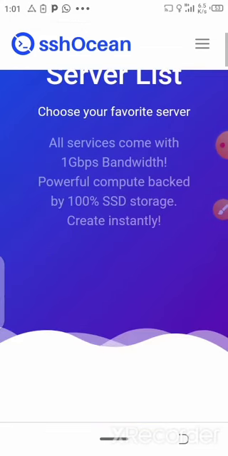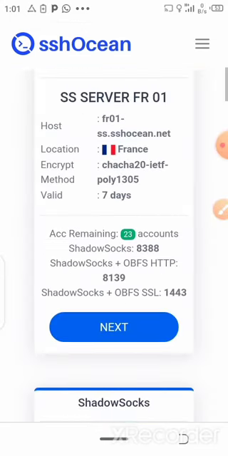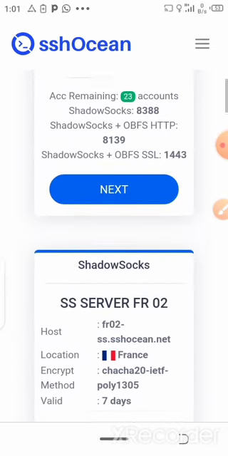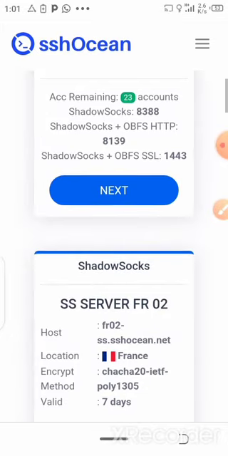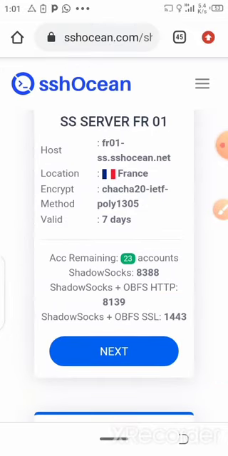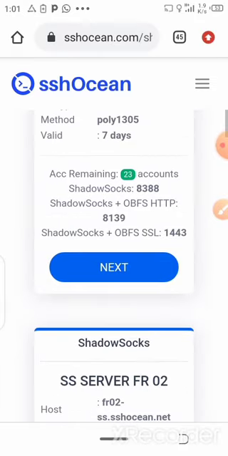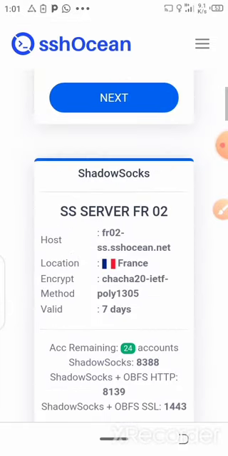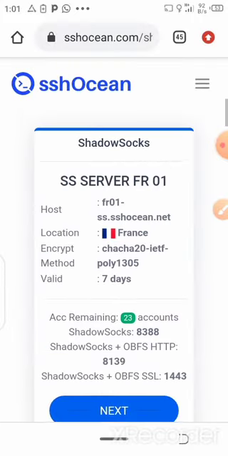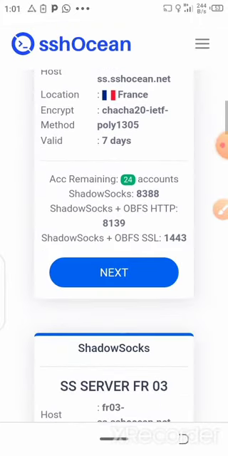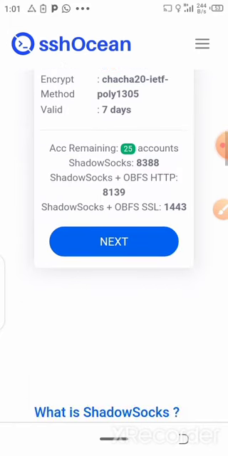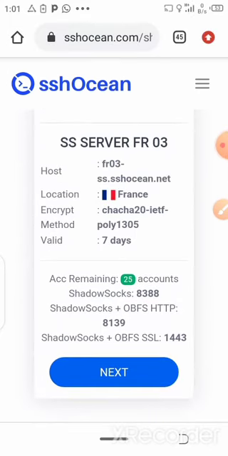So please follow the steps very well. The trick is here. When selecting these servers, you have to select a server with the right port. So let's select this one with 25 accounts remaining. So we click next.